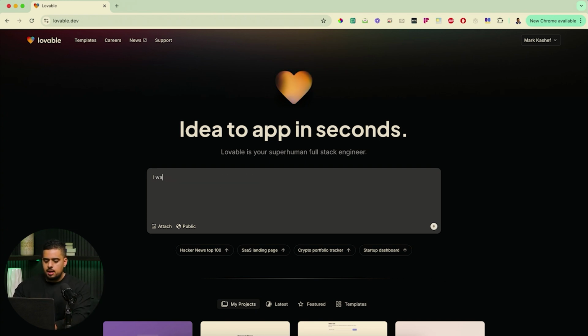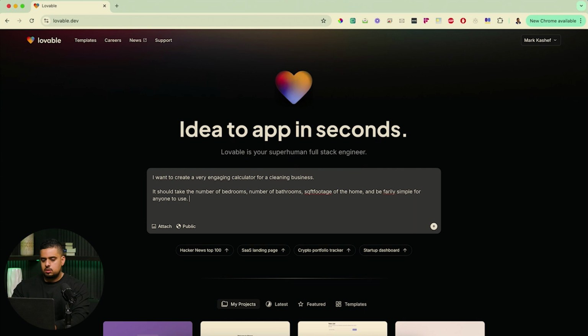So let's go here and let's say I want to create a very engaging calculator for a cleaning business. It should take the number of bedrooms, number of bathrooms, square footage of the home, and be fairly simple for anyone to use. And then when someone clicks submit, it will then send all that information via lead form.